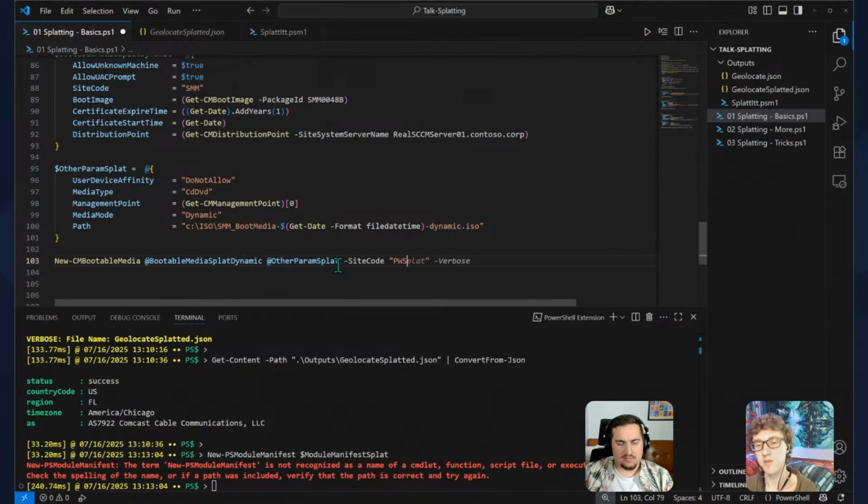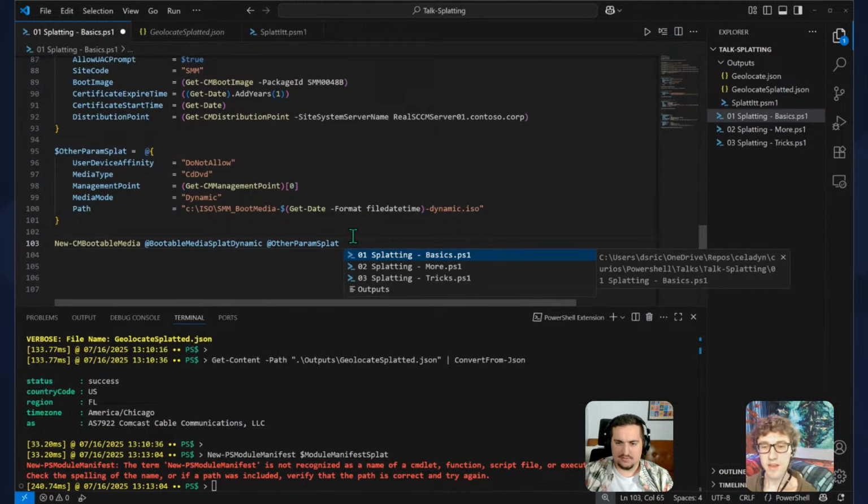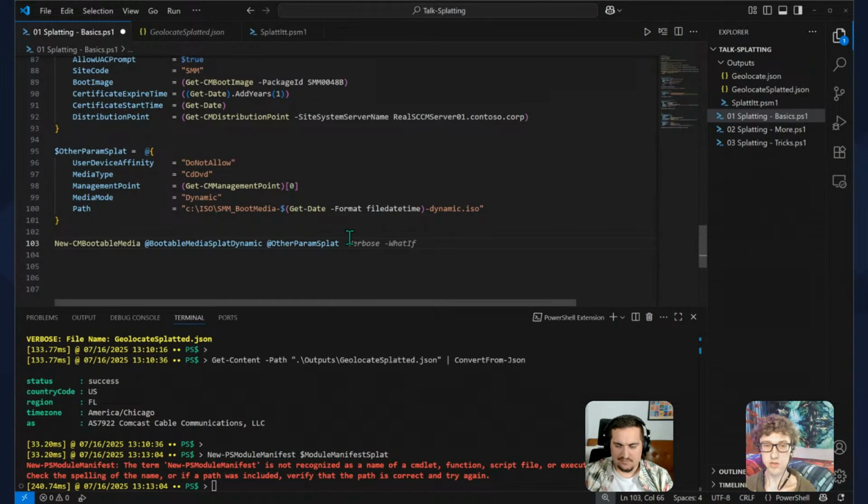So keep in mind, if you forget to remove the parameters and then you modify your splat and things don't change, that's probably why. You left some statically defined parameters in there. Stephen, bummer. But yeah. Oh, and you can also just add additional parameters in here.